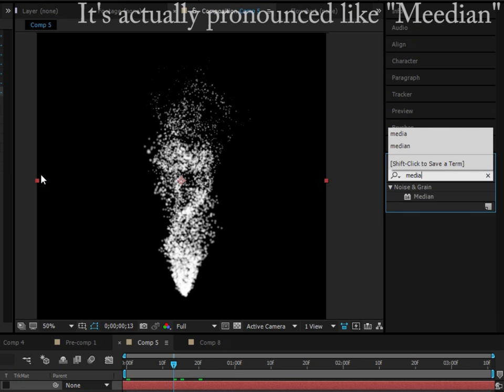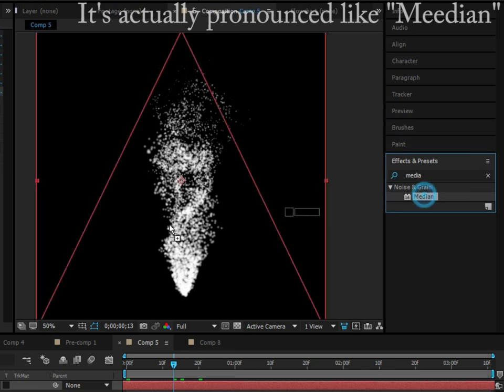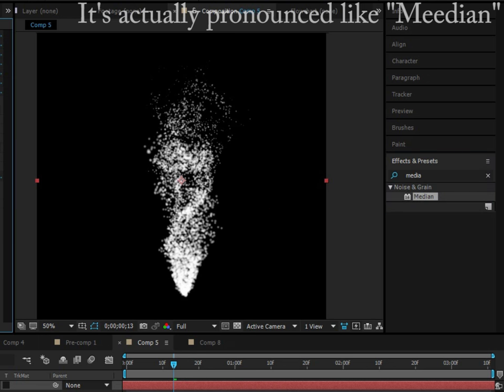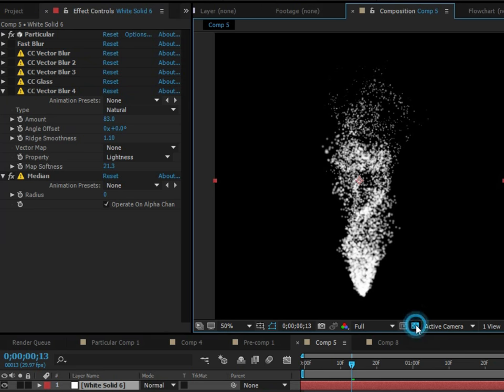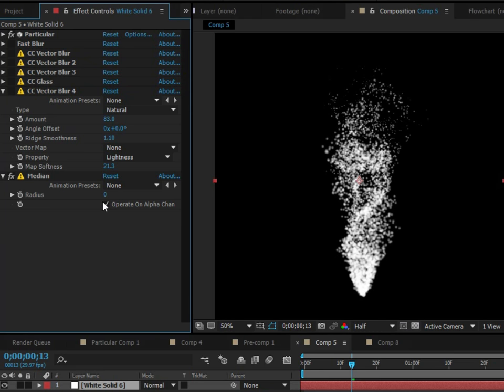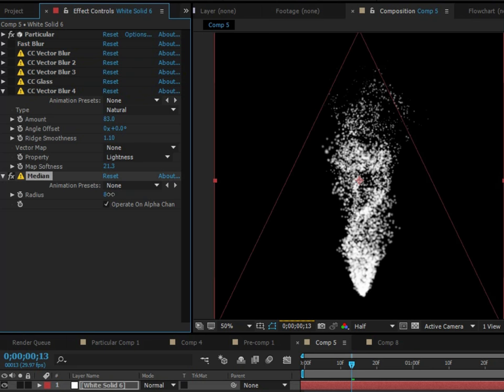It's called Midian. Now I don't know why it was kind of hard for me to remember the name of this for a while, but it's called Midian. And you can go ahead and apply this, and what it does is basically it just blends particles or just anything together to make it look like a fluid. That's basically what it's made for, but it doesn't look that nice. So let's check operate on alpha channel since there is a transparent background, and then we'll turn the radius up to something like 5 or 10, just somewhere around there.